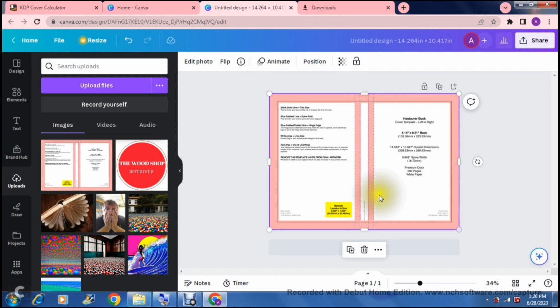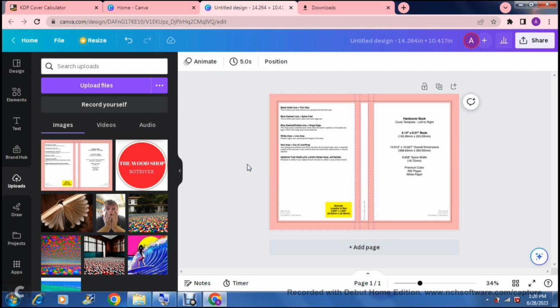Once we have done that, we can get into the actual design of our book. Now, when you're designing your book, you need to make sure that all of your details are on the book, on the cover.